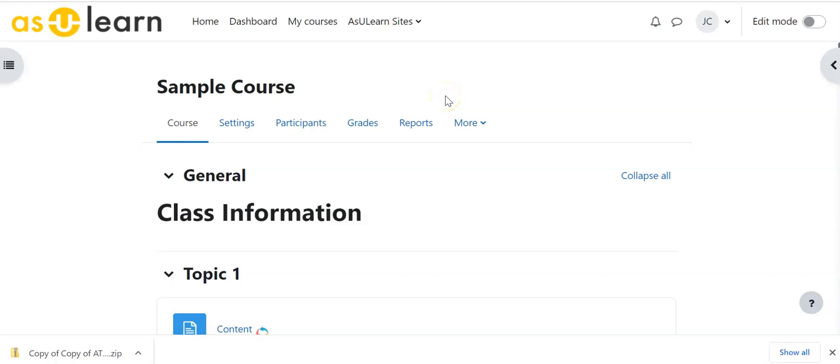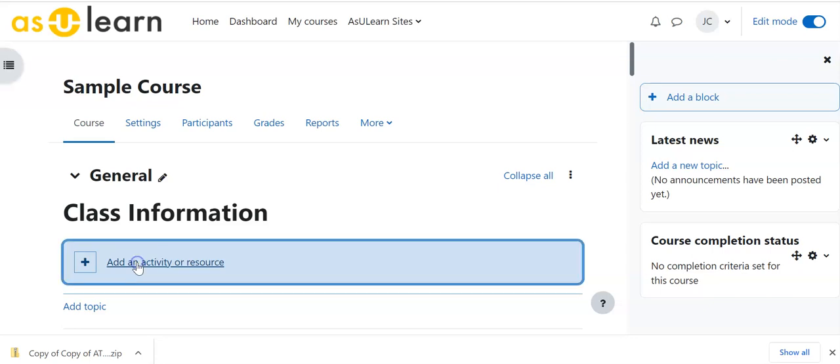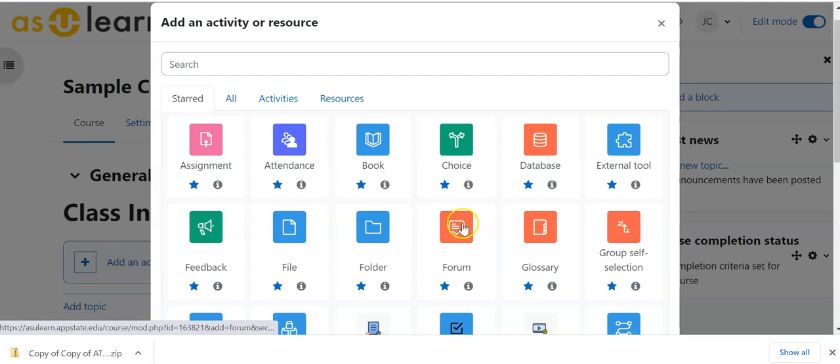In this video, we're going to talk about how to add a forum to your class. So here I am in a class. I'm going to turn editing mode on, and then I'm going to add an activity or resource in the topic that I want the forum to show up in. And here's the forum activity.